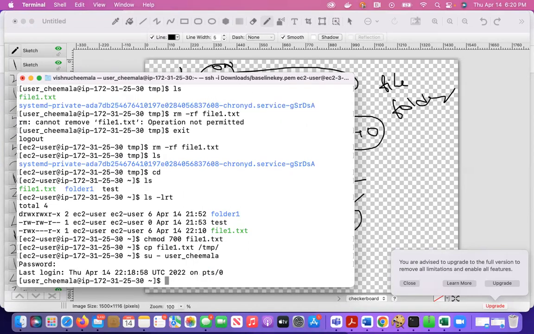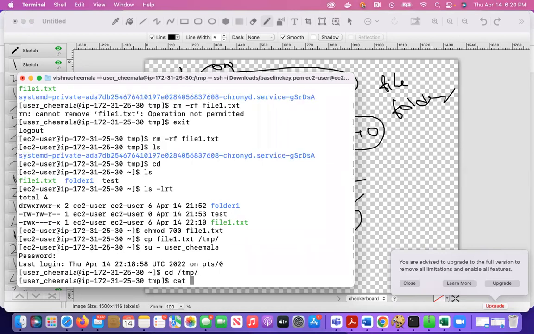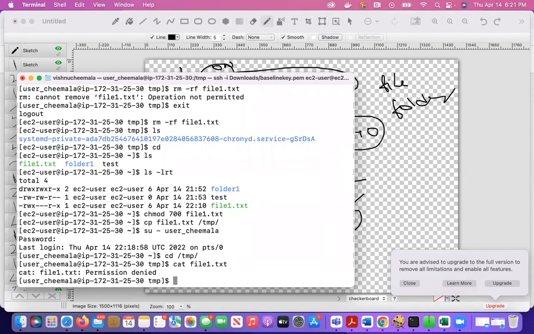Right now, switch back to the user again. Provide the password. Go to /tmp. Now try to cat that file. Permission denied. He cannot see the file because this time he does not have permission to see the file. He doesn't have read permissions, write permissions, or executable permissions. Does that make sense?